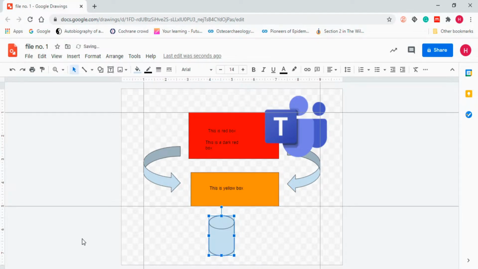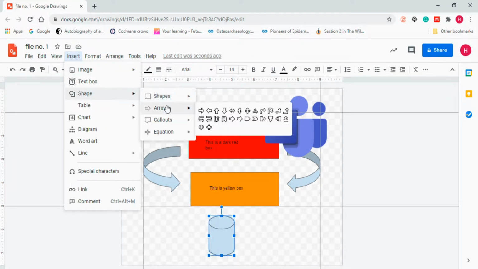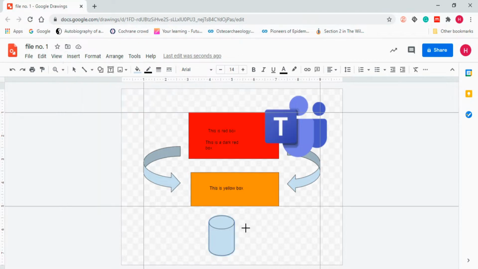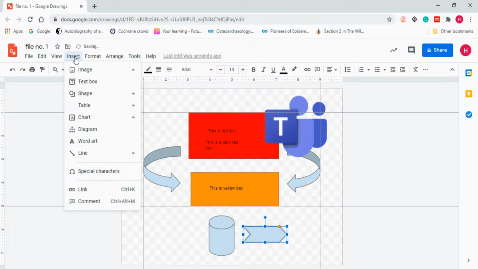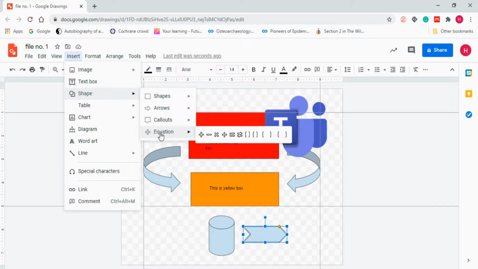Now you can see we just made a cylinder. After that, we have other options in the shape as well, that is arrows. You can see you can upload any arrow. Now you can see you can do that from the insert section. After that, we have a callout and equation options also.